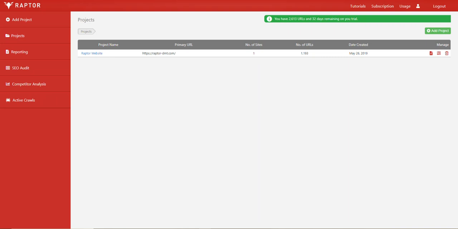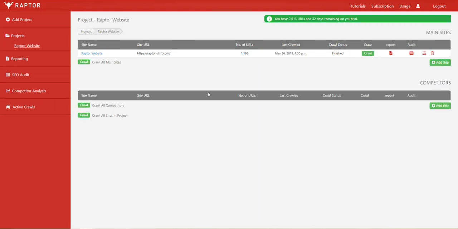Once you log in, you'll come to the projects homepage where you'll see a list of all of the projects that you've previously added to your account. Click on a project and that will take you through to the project details, and from here you'll have a range of different options for web crawling.